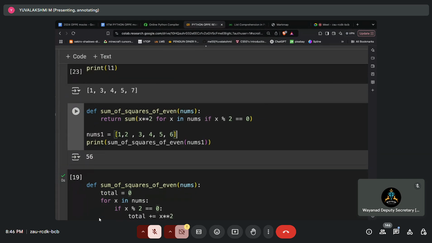Because many times I got an error for this condition. Correct. Yeah, in list comprehension, if you're using if else, it should come before for. If you're using only if, then it should come after for.